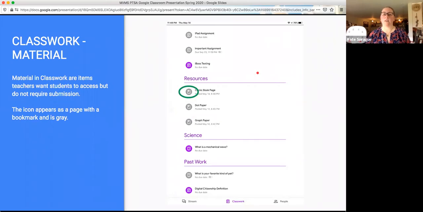All right, another thing that might show up in classwork are materials. Materials are resources, items that the teachers want students to access, but that don't require submission. In this Google Classroom, there's a section called resources. Depending on the topics in your students' Google Classroom, there may or may not be a section called resources. It may be part of current work, or it may be part of a specific topic. Here, this icon looks different. It's gray because there's nothing to submit, but it doesn't look like an assignment or a question. It kind of looks like a page with a bookmark.